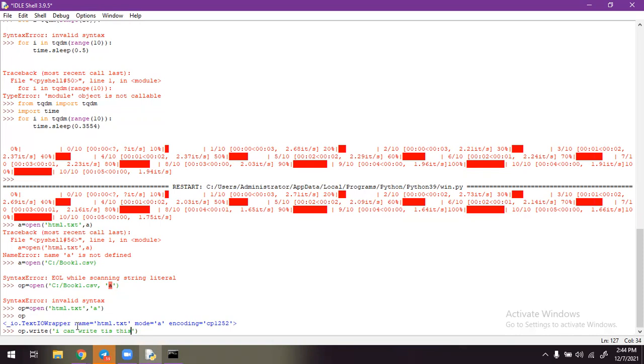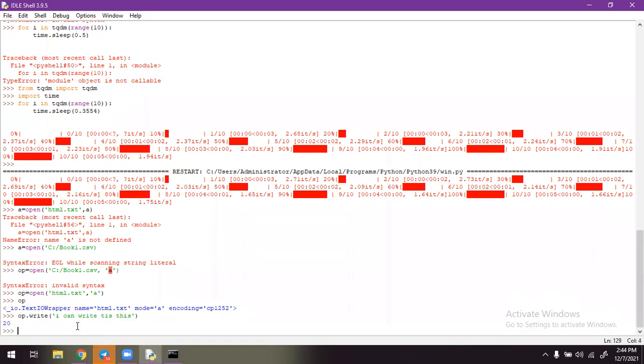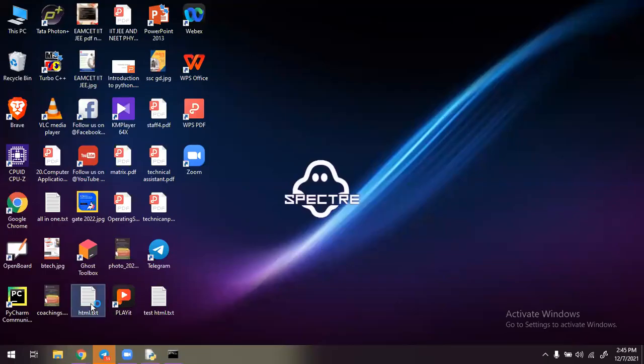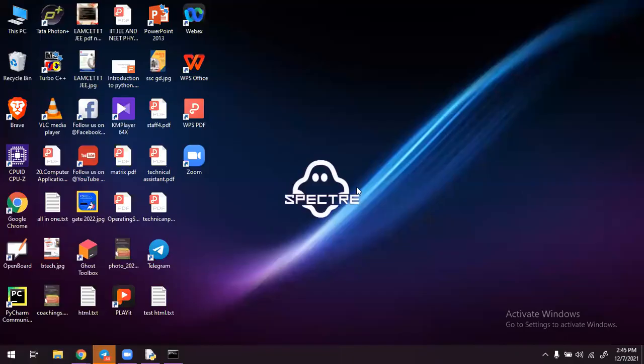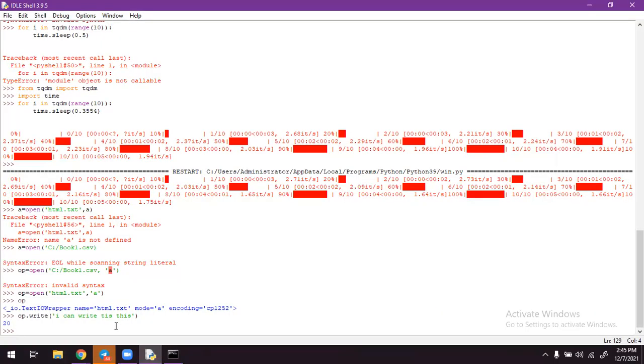Okay, so if I hit enter, it is saying that it is some 20. So let's open that file. Okay, I wrote this file. So in order to do this thing, you have to close the file now. You have to close the thing, to close that file.